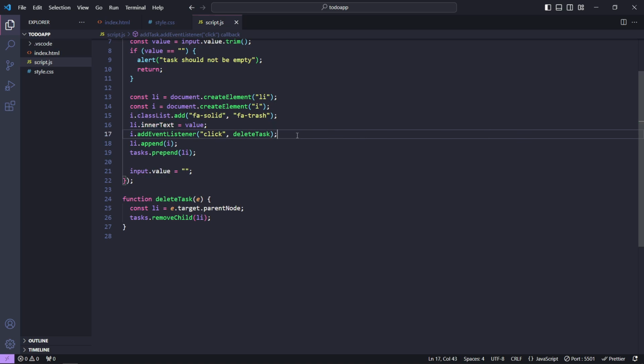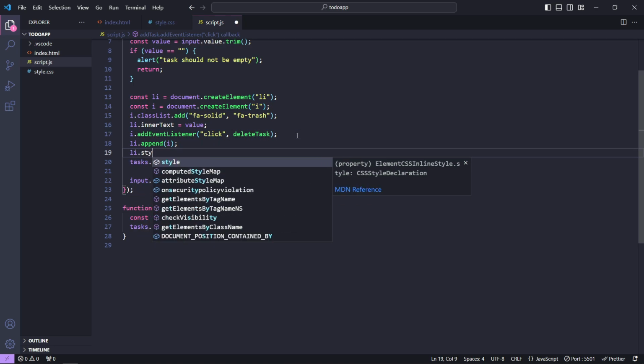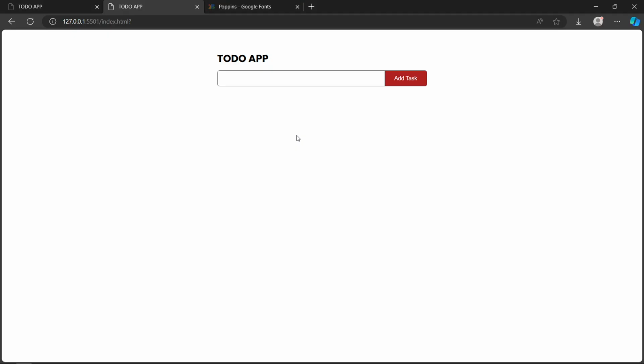Here we'll add the style animation, and we have animate in. I'll call it 1 second, and we have to repeat only once, and we'll make it forwards so it will stay there. Okay, now we'll refresh the page and enter our task. Okay, now we have our animation.